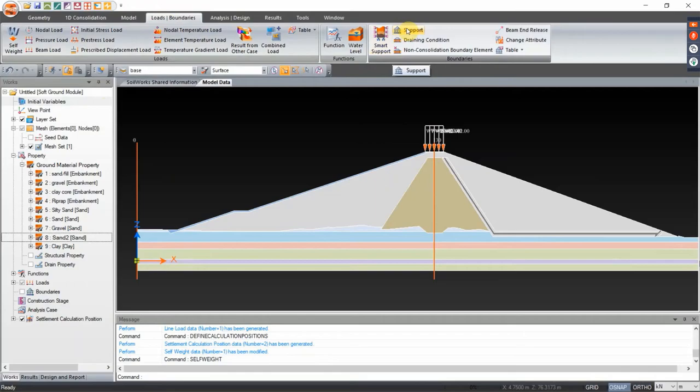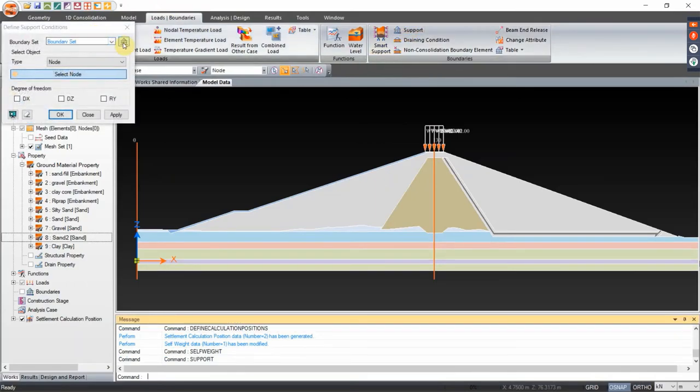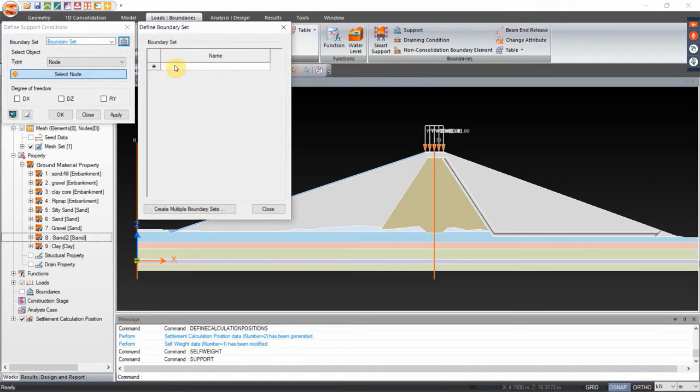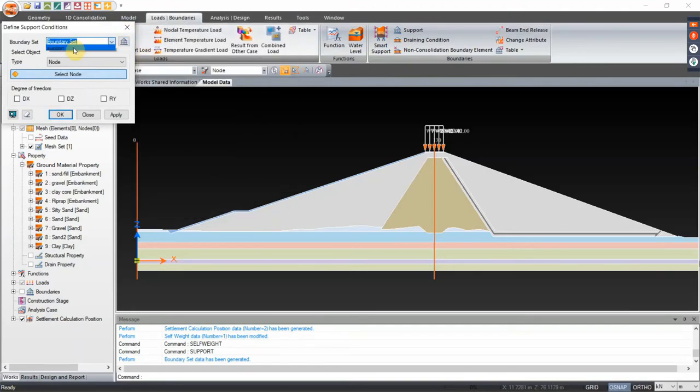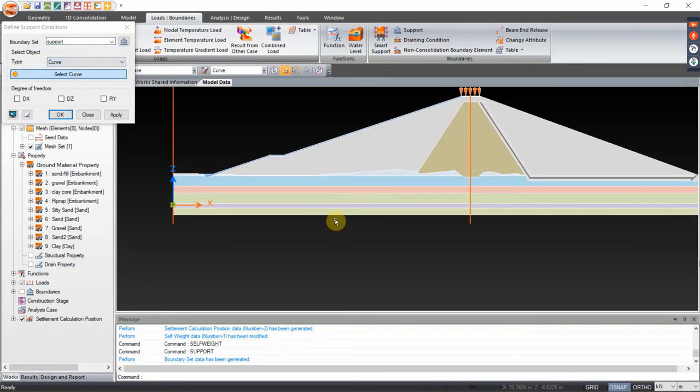And input a support system at the bottom. To define a support, click this icon. Name it as support. Close, change the boundary set to support, the selection type to curve. Then select the bottom line.